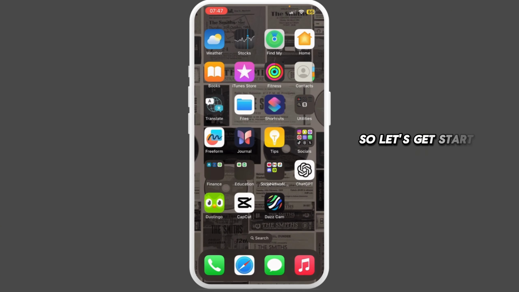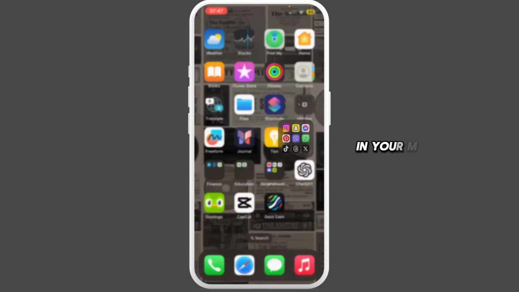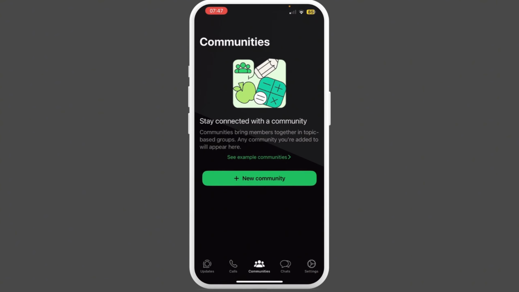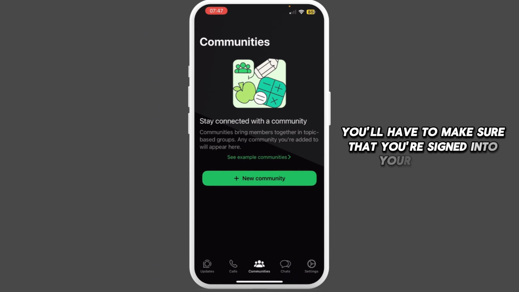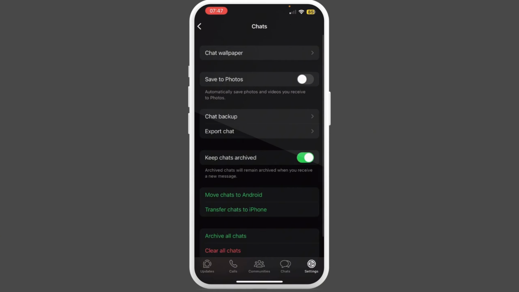So let's get started without any further ado. For that, simply go ahead and open up your WhatsApp application on your mobile device. Once you open it up, you'll have to make sure that you're signed into your account. Now once you are signed into your WhatsApp account, you want to simply tap on the settings icon at the bottom right corner.